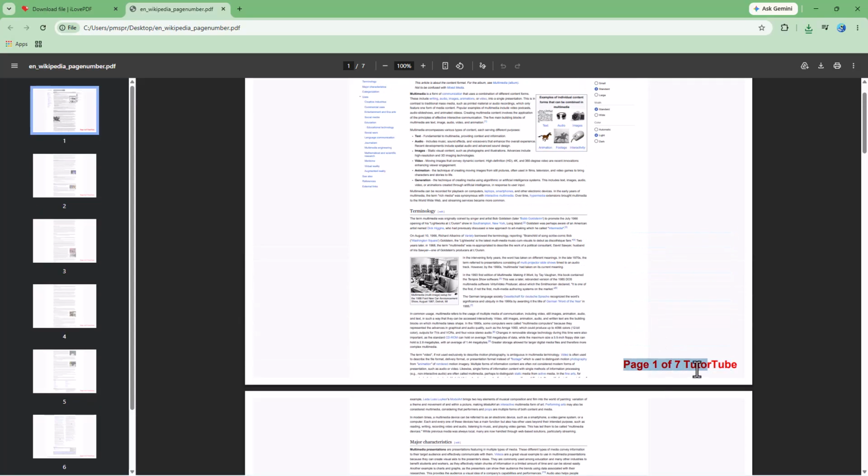So that is how you can utilize ILovePDF to add page numbers in PDF files.